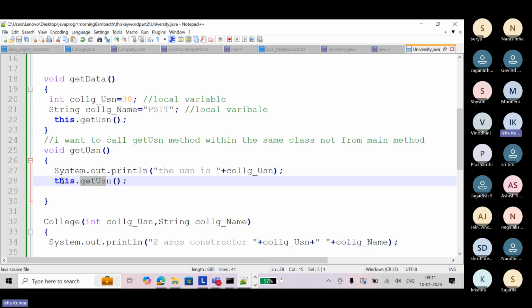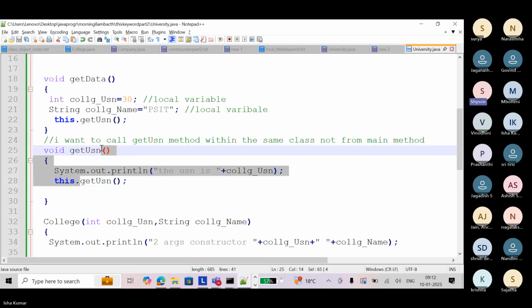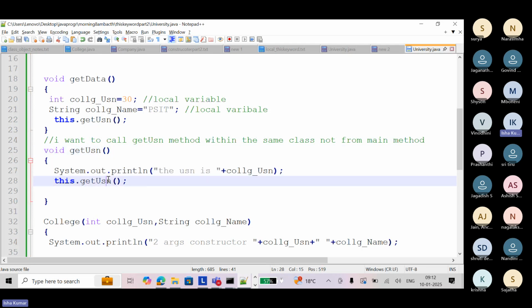So if you do like this, it will go into an infinite loop. Execution will keep on going. From here, he is calling getUSN, and again from within the same method he is calling itself. Can you see that? It will create one loop, and within the same loop it will keep on executing. So we should not call a method within the same method without a necessary requirement.